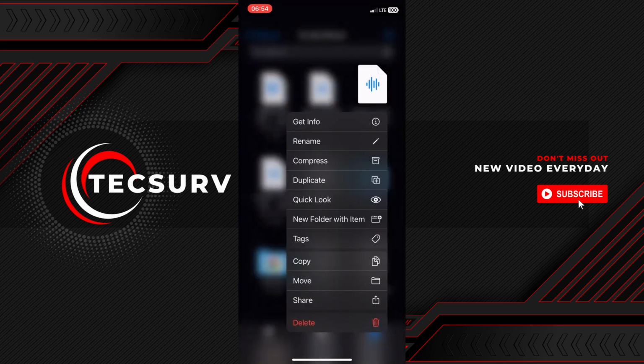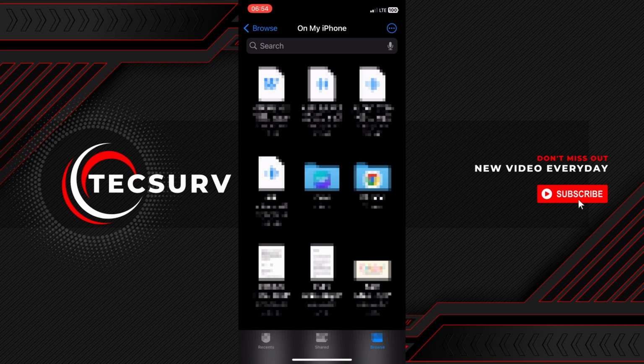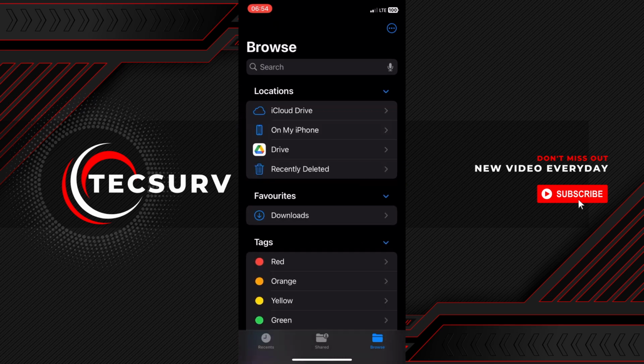If you want to delete multiple files, tap Select in the top right corner. Choose the files and then tap the trash can icon.